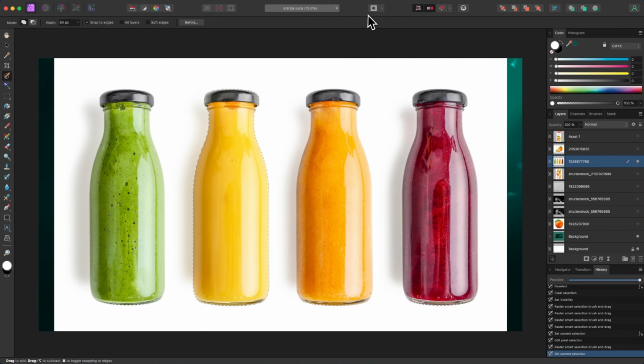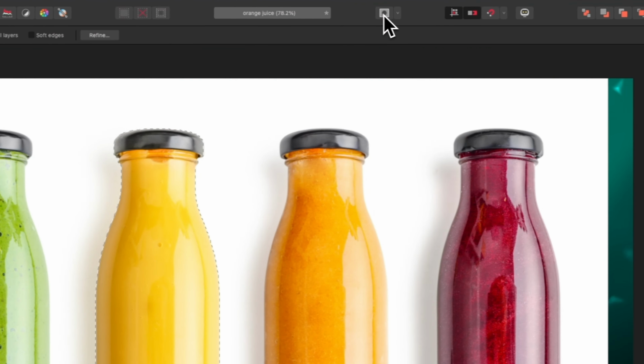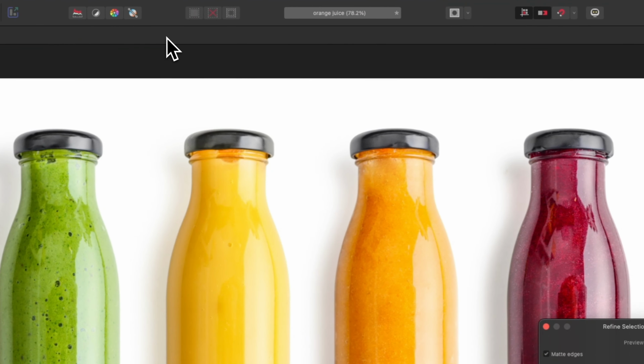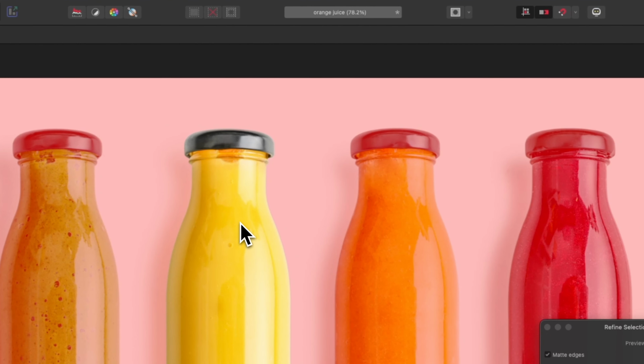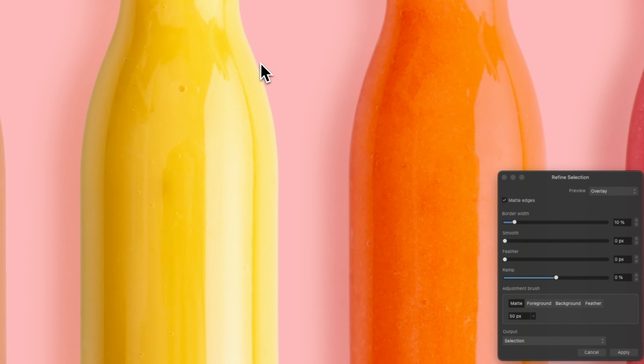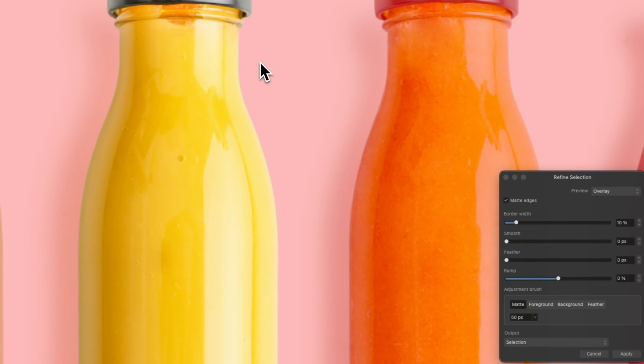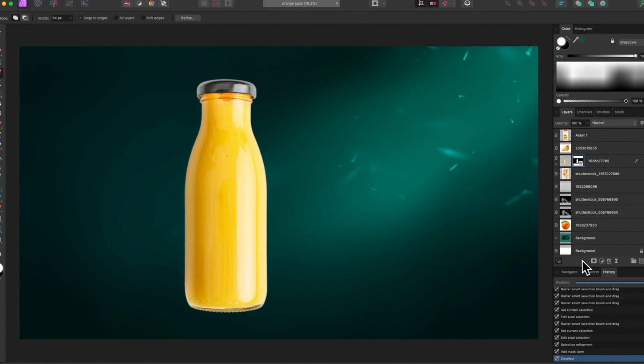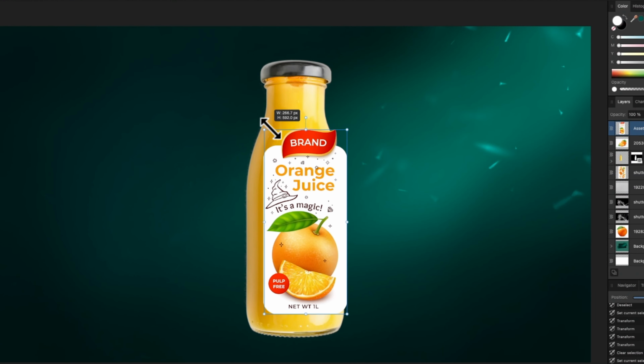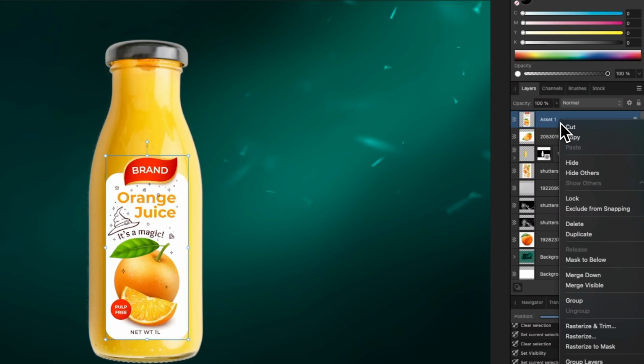Once I have my selection, if I click this quick mask tool, I can see what's been selected, and it's not so great. So let's go into the Refine tool. Without even making any adjustments, Affinity already senses what should be changed and it refines the selection. And now we have our bottle. Let's bring our label into the picture and size it down a bit. And now let's work on the shadows for the label.